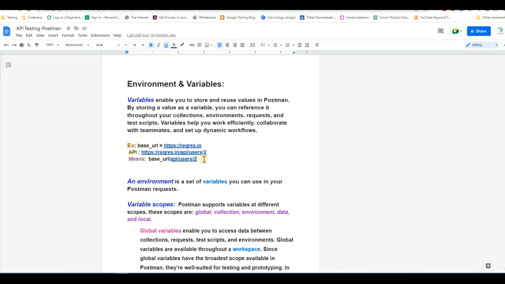There is a reason why we need to use variables, the use case of variables. Assume that you have an endpoint like this, and you use it in 10 different requests. For some reason your base URL got changed, part of your base URL changed from IN to com. What will happen? In all the 10 requests that use this base URL, you have to go to each and every request and change it manually, which is time consuming, and there is a chance of making a mistake.